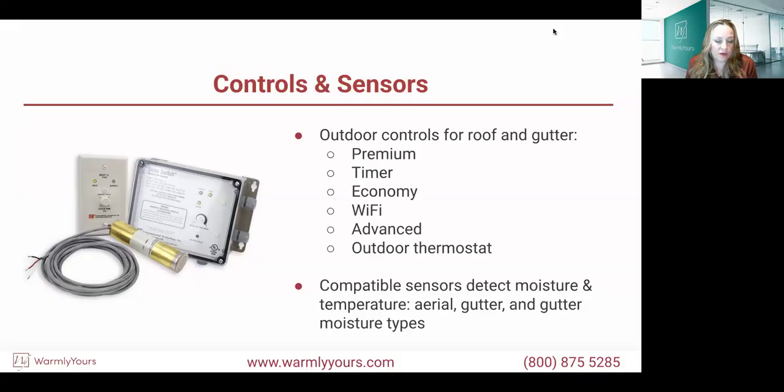So that moisture sensor in the gutter is definitely going to be key, because there's not necessarily going to be precipitation coming down. All that ice and melting is happening right at the gutter.